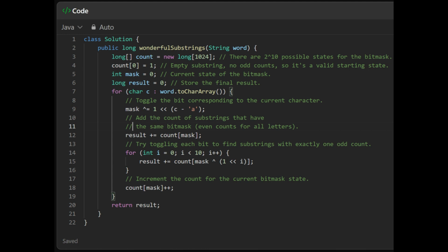Finally, it updates the result and the count of the current bitmask for future iterations. This approach ensures that we count all possible wonderful substrings efficiently. This approach allows us to find the number of wonderful substrings in O(n) time, where n is the length of the input string.